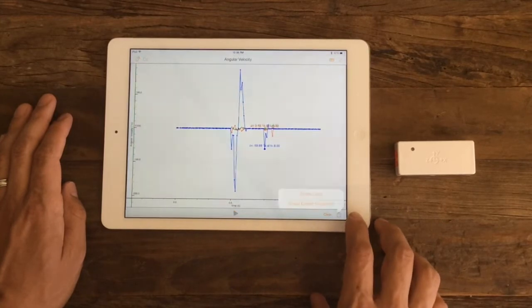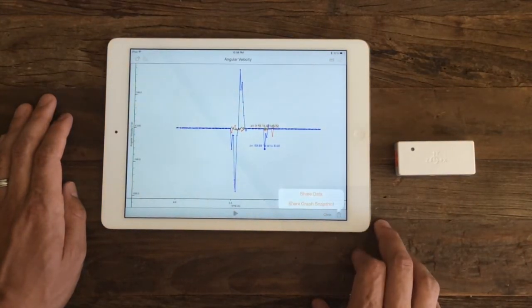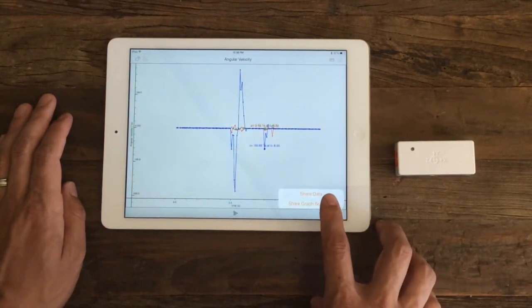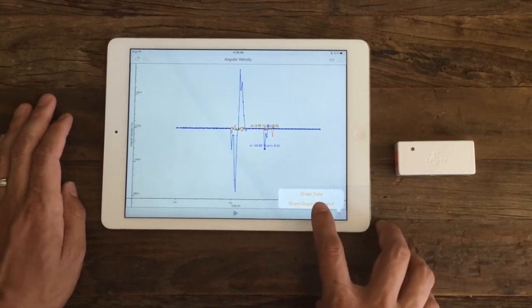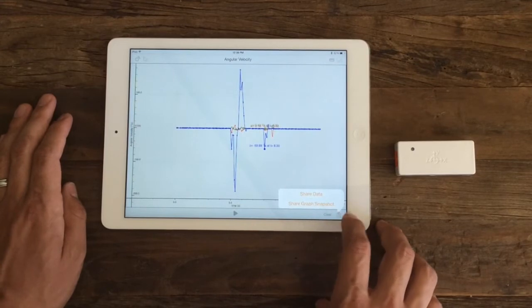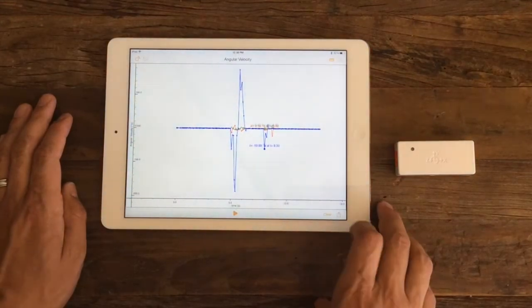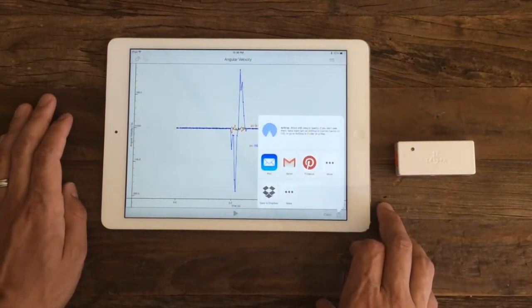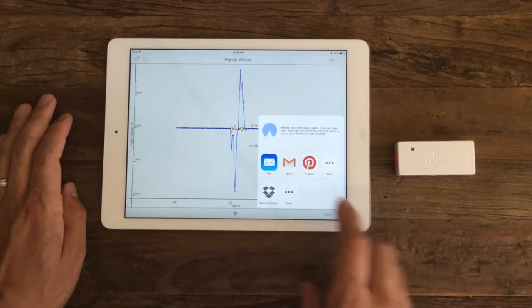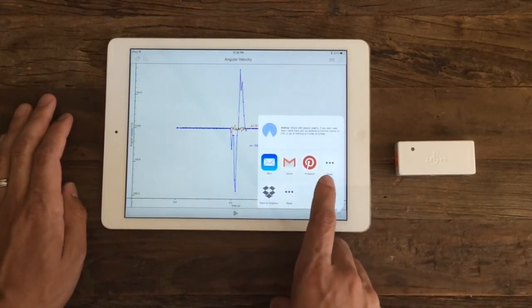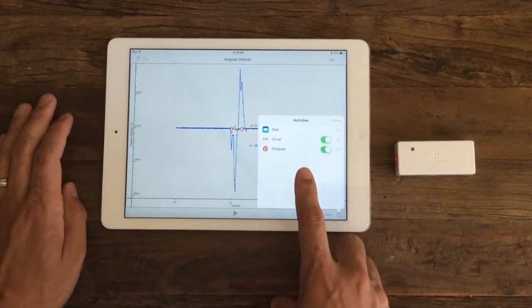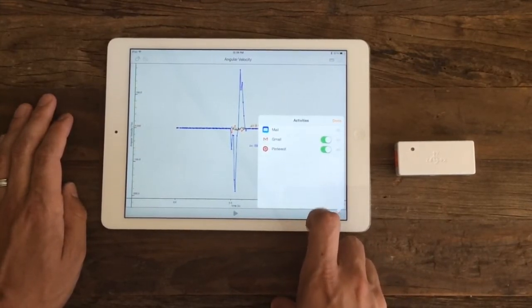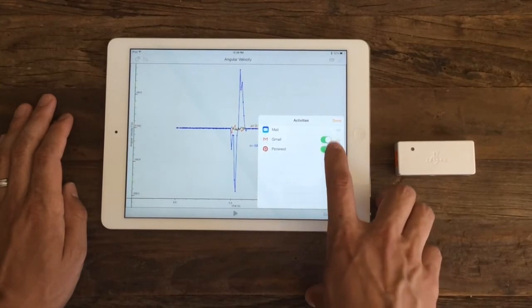To share and export the recorded data, press the Share button on the bottom right-hand corner. You can export a CSV file of the raw sensor data or a snapshot of the current sensor graph. Depending on what other apps you have installed on your iPad, you can export the data using email, Dropbox, or other options. Click on the More button to see what other apps you can export the data with.